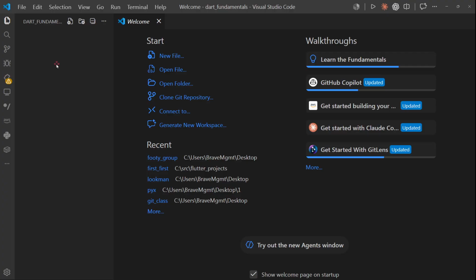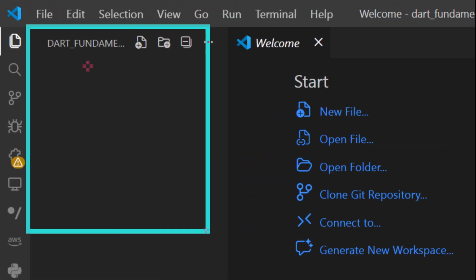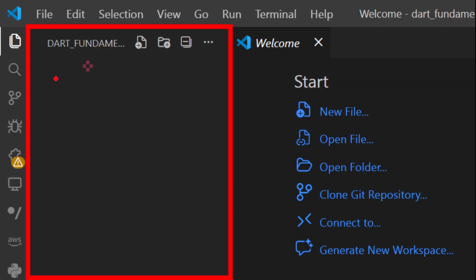To get started, we'll start in the next video. I just want to show you how you can open a folder. So you can see we have the sidebar here. This is where all your code is going to live.